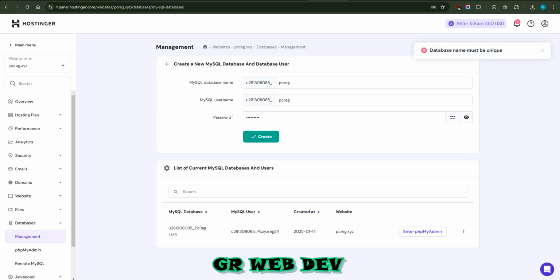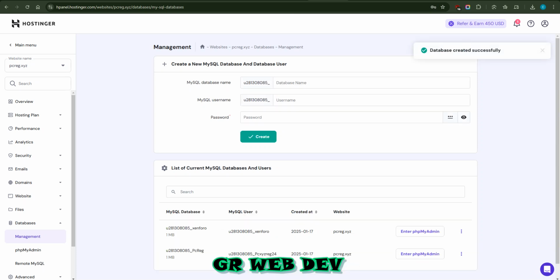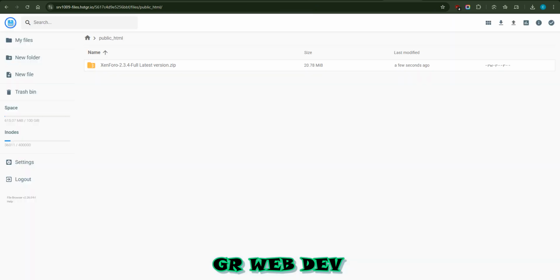The database name must be unique, it's showing us. So let's try Xenforo and click create again. Okay, the database was created successfully. So this is the database, the MySQL user, and this is the website. Okay, so let's check it out.